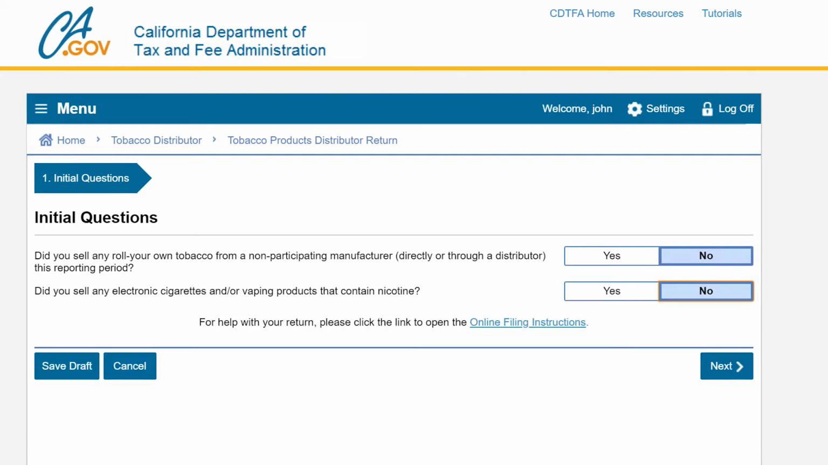If you need help at any time with your return, you can click on the hyperlink Online Filing Instructions, which will bring you to the Online Filing Instructions page on our website. Click the Next button to continue.